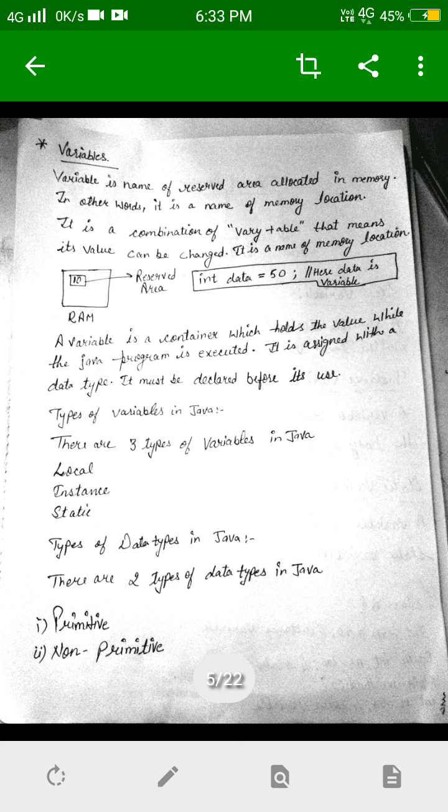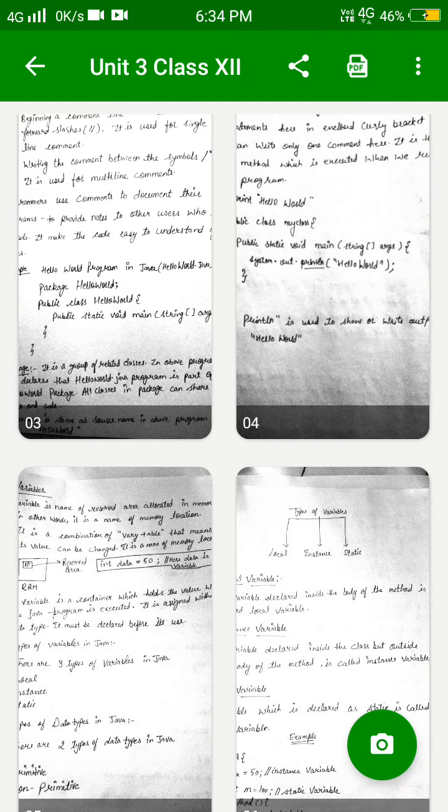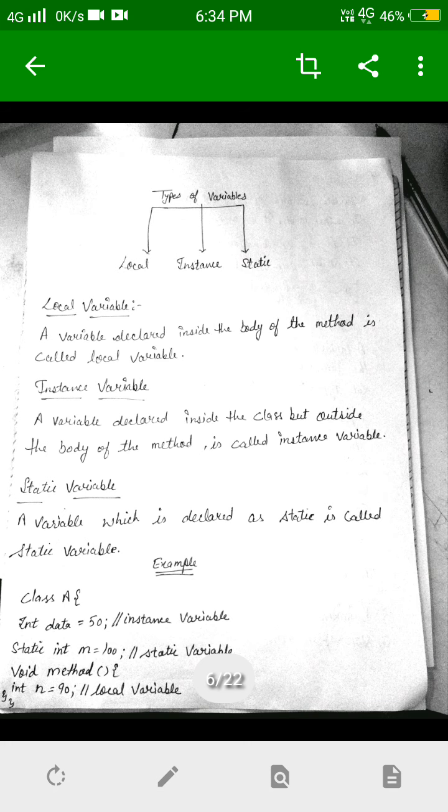Now, types of variables. In Java, there are three types of variables. First is local, then instance, and then static. There are also data types in Java: primitive data type and non-primitive data type. So there are three types of variables in Java and two types of data types in Java. Next is types of variable. We have discussed that there are three types: first local, then instance, and then static.